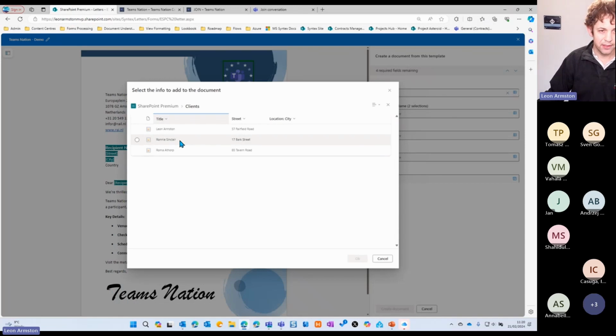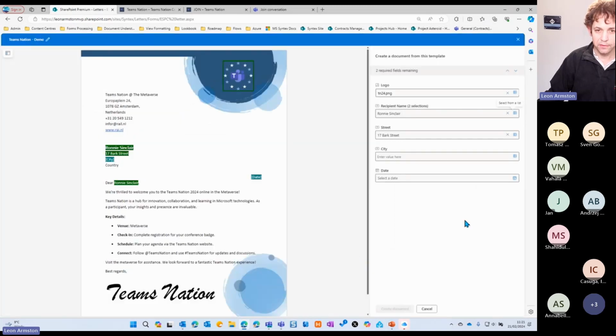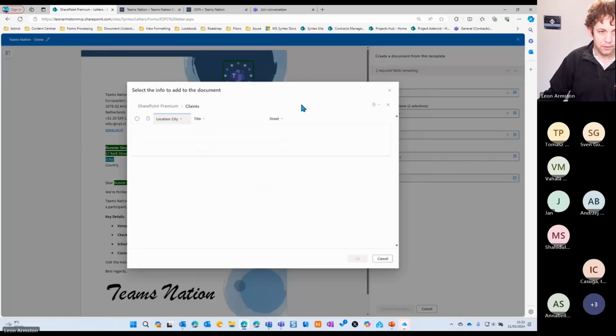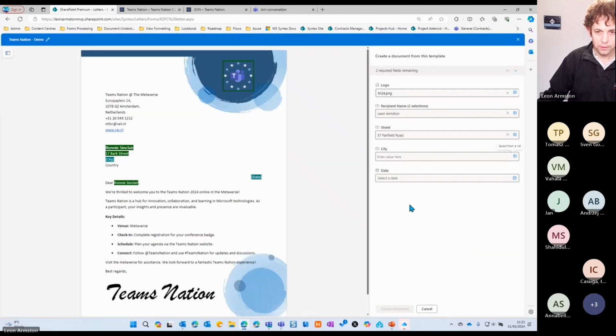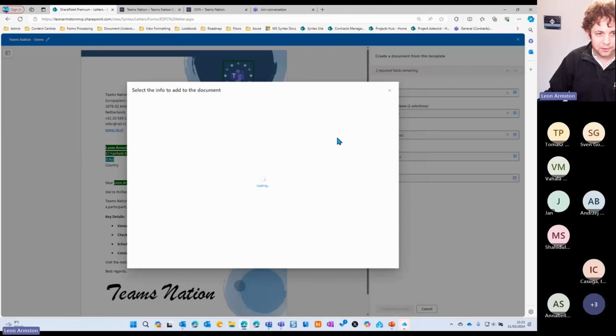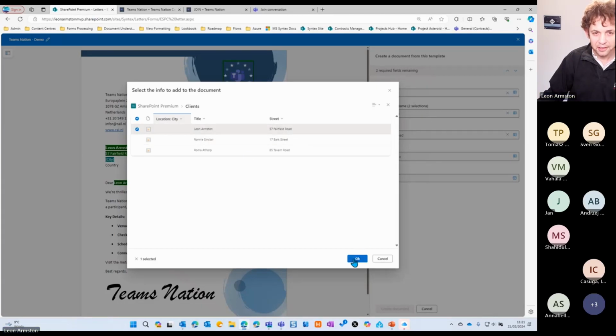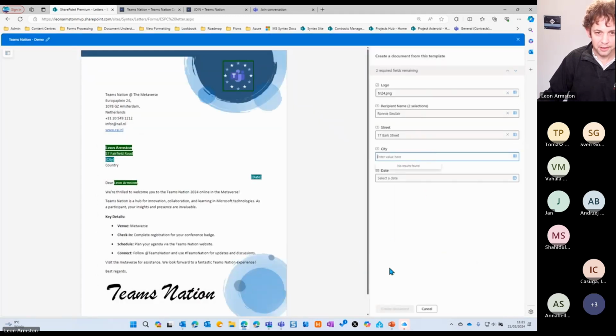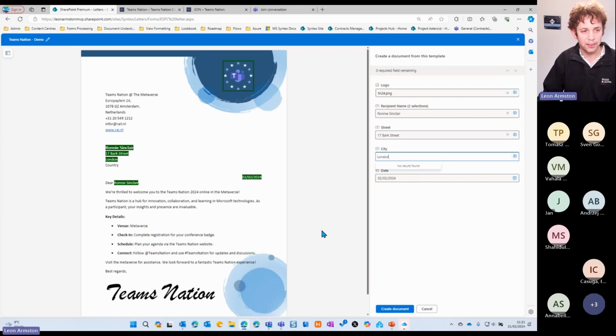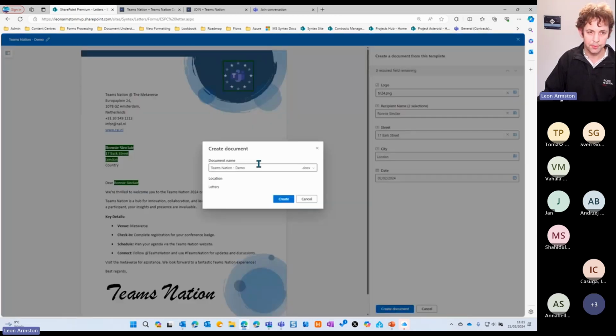Now we'll go to my clients list and we'll choose one of my fictitious clients. So we've got a manual override for that. That's not worked. So now we're just going to do the date. So we can see that those have all updated. The manual field is updated, and now we can click Create Document.